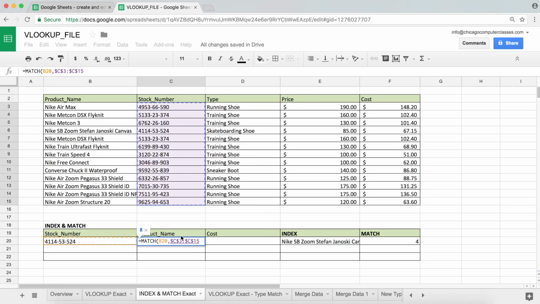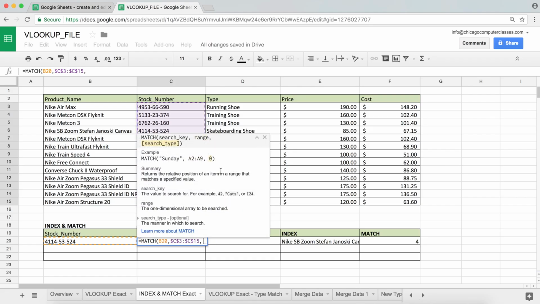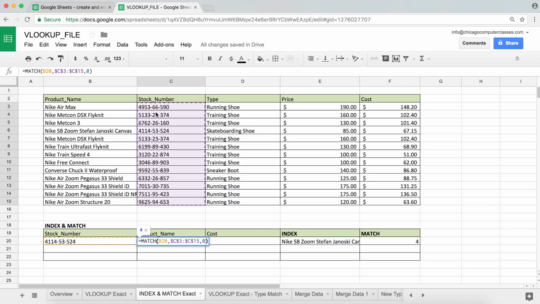So I'm going to start with my index function, and my index function needs a range that needs to be returned as an end result. So we need price as an end result, so therefore that's going to be all of this price items over here. So F4 to lock it, comma. So the next thing is the row, so the row needs to be returned using the match function. So we'll go ahead and type match.